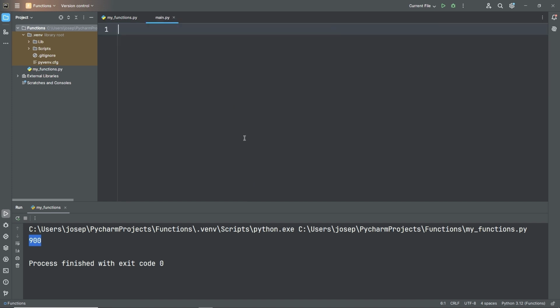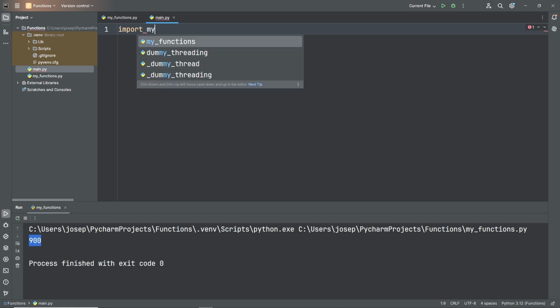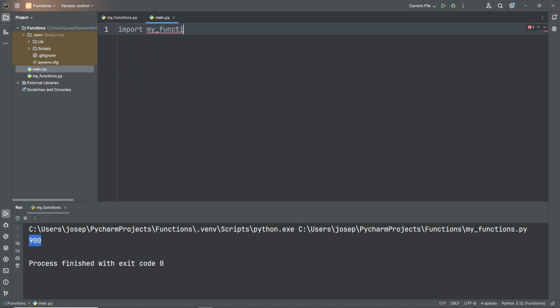What I'm going to do is create a new file, main. These are located in the same subdirectory. So let's say import my_functions. We don't need to include the extension .py. We're just saying my_functions. Python knows that it's a .py.